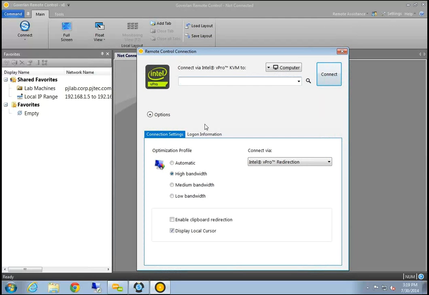So here is our Connect to screen for vPro. You've got a few options. These are the options that are supported through vPro. We've brought them right here to you in the connection screen. You have vPro redirection and VNC standard port for vPro.